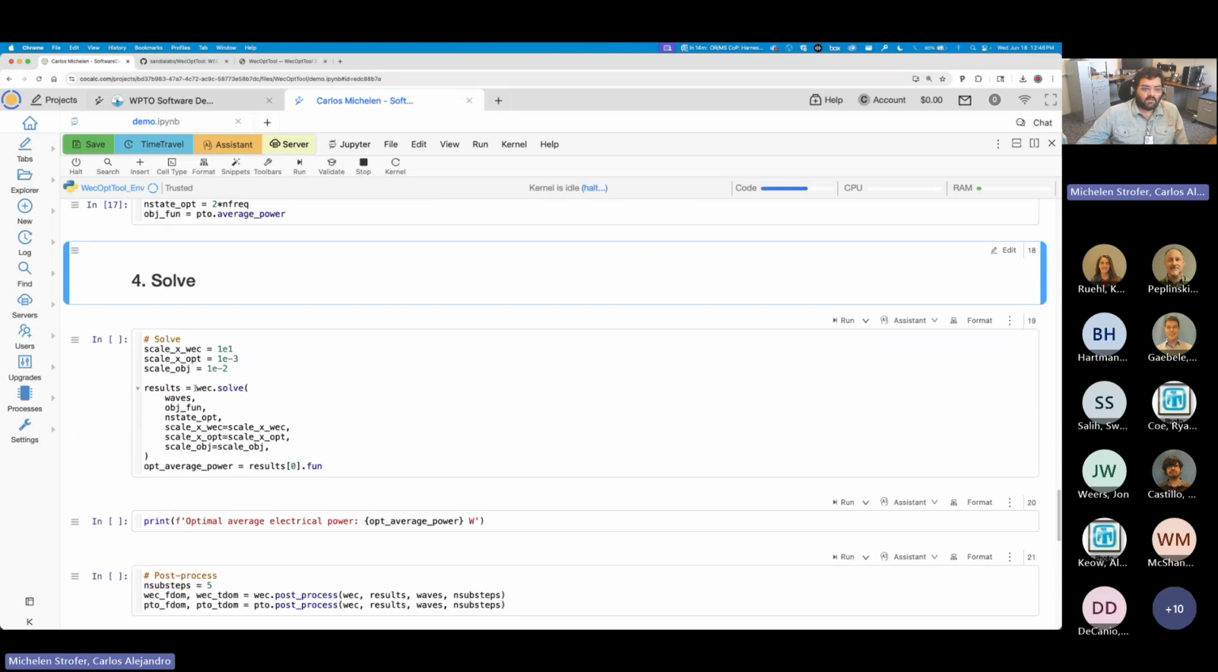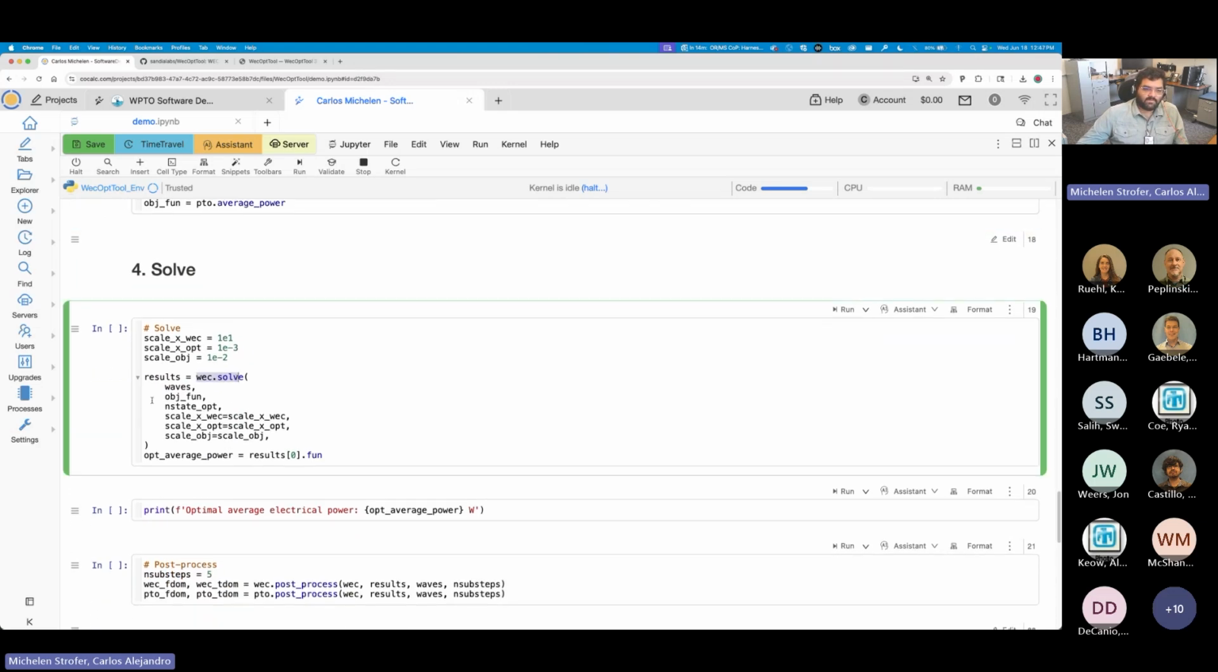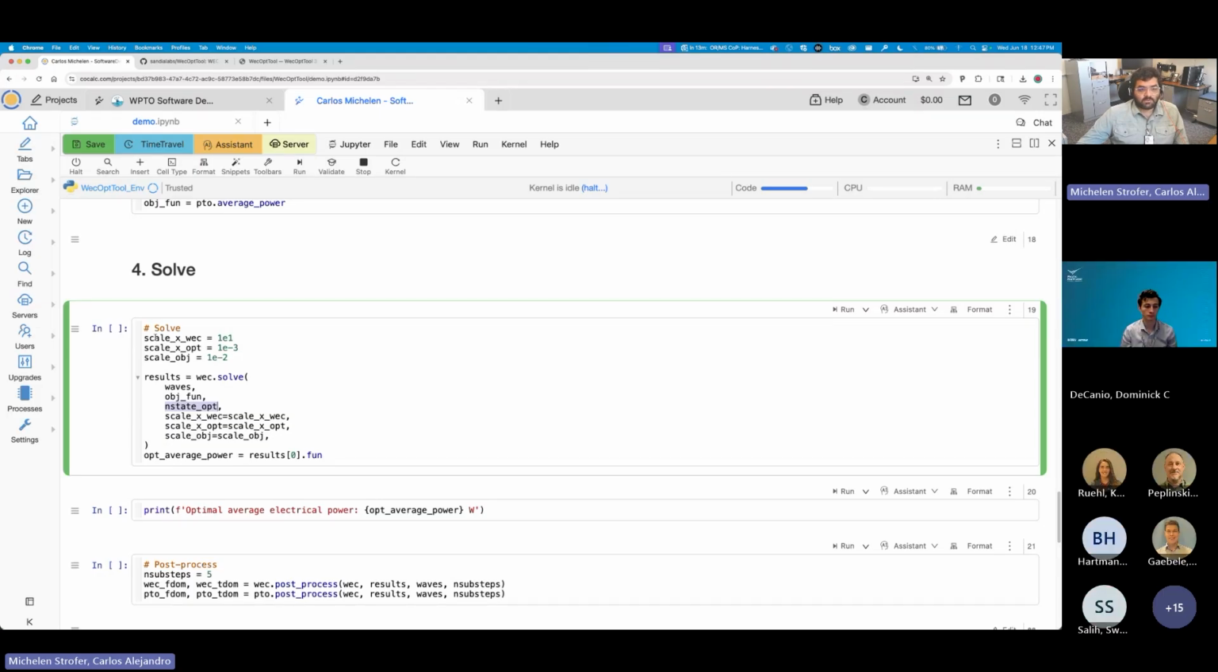And finally, we're ready to solve. We call WEC.solve with the waves, the objective function. We have to tell how many states we're optimizing. And then there's a bunch of optional solver options. The ones that we almost always use are scaling. The WEC dynamics, so the position in meters, has very different magnitude than, say, the PTO force, or the power produced, or the objective. And optimizers don't do very well when the variables are very different magnitude. So it's helpful to scale them.